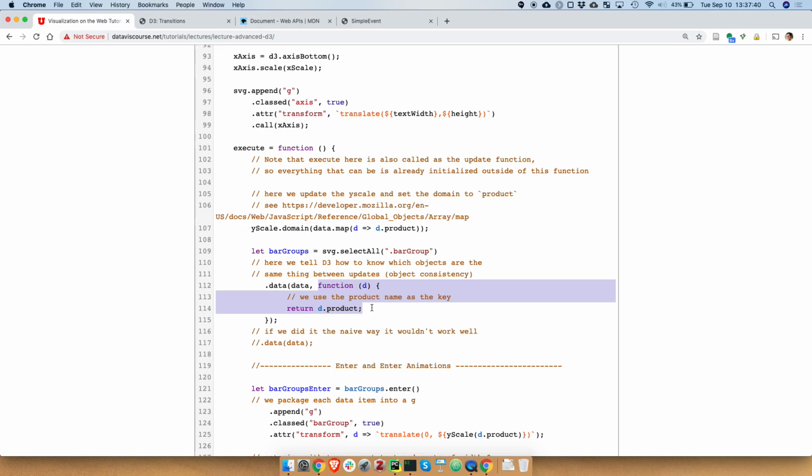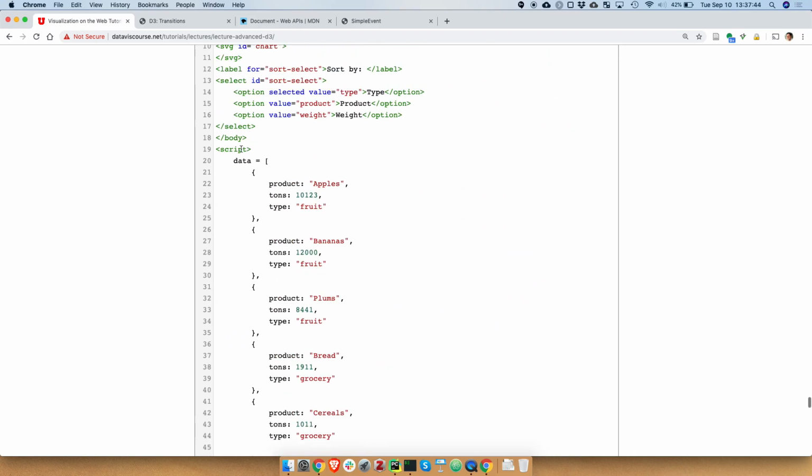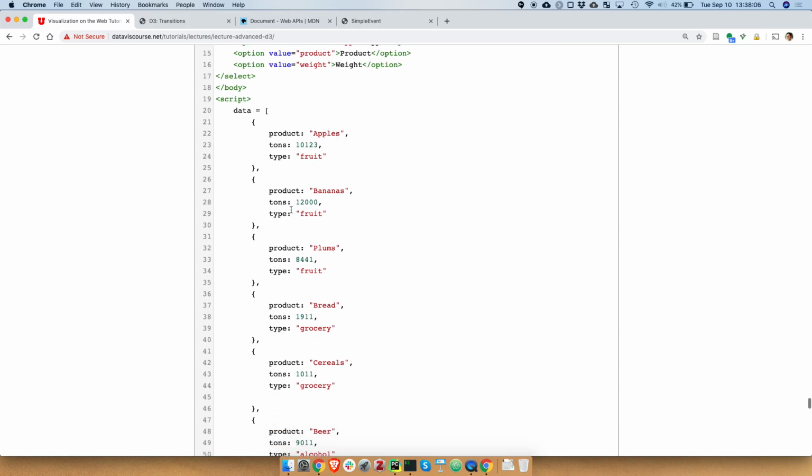And for my product, I should have said this earlier, this is how this data structure looks. I have an array of objects with product, tons, and type. And clearly the unique identifier, the ID here, the key, is the product name, right? This is what we want to be consistent, and not the tons and not the type attribute.